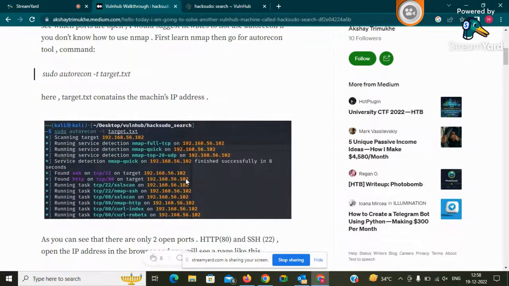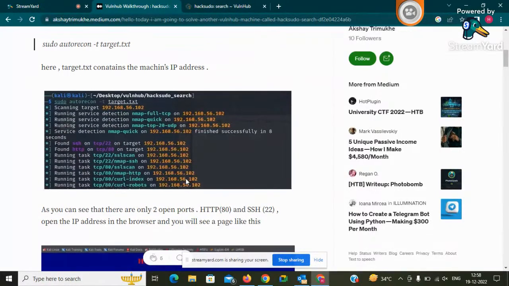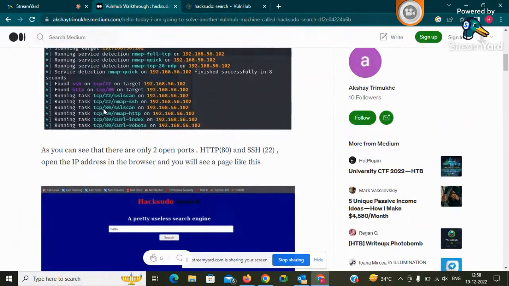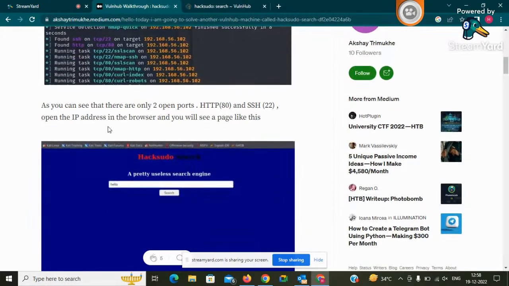The person actually used the AutoRecon tool, or we can call it automatic Nmap scanning. This is used to do Nmap scanning, and he found a number of port numbers, like port 22 and port 80. I guess these are the two port numbers he found over there. As you can see, there are only two open ports, which are HTTP and SSH, correct?